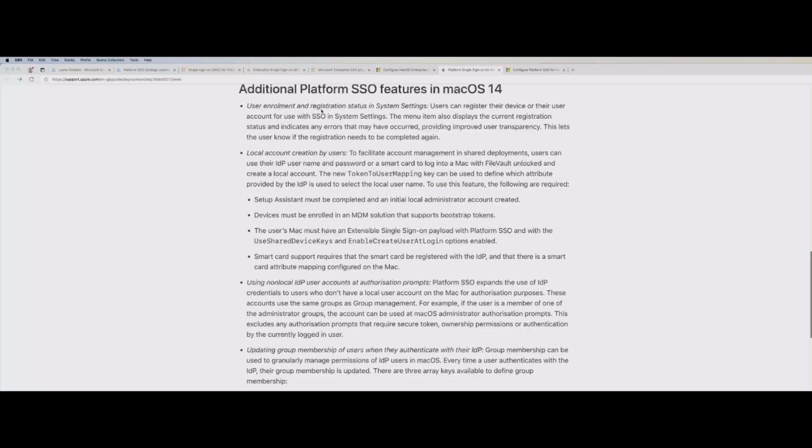So you've got user enrollment with registration status and system settings. So you can go into the system settings of your Mac device and actually do the registration there. And you're also going to get the status, and it indicates any errors that may have occurred. One of the key ones really for me is the local account creation by users. So this allows you to create that local account for your users on the device. So you've got that additional setting within the settings catalog in order to do that, and it also supports the smart card deployment there. So those smart cards that are registered with your identity provider.